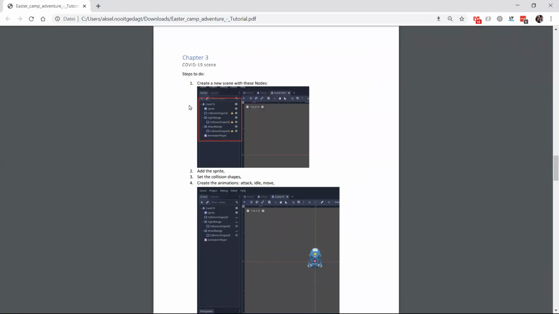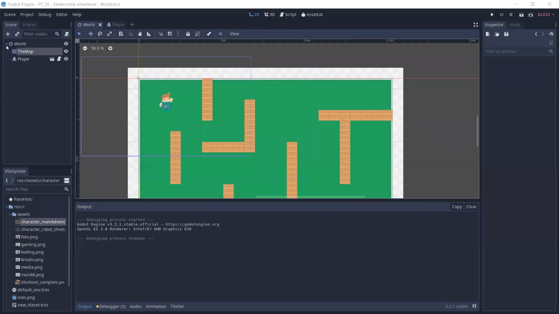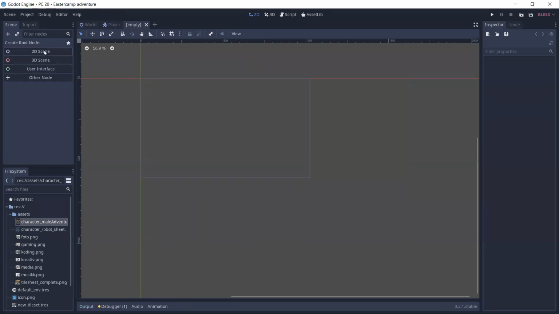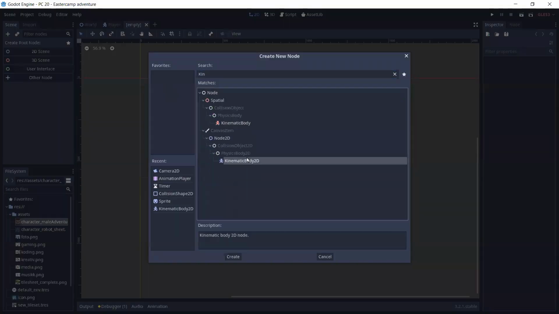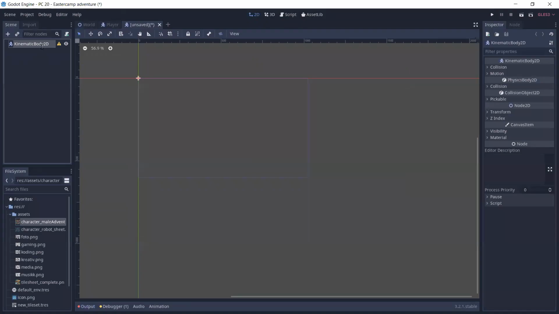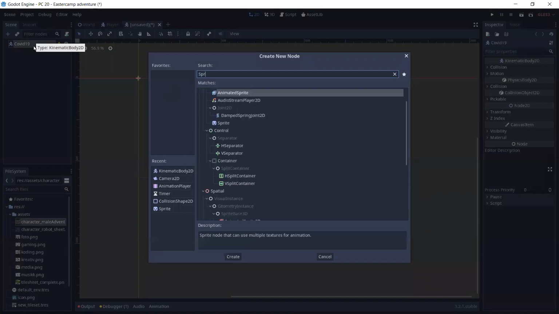Okay, steps to do. Create a new scene with these nodes. So let's create a new scene by clicking the plus button. First of all, we have to add a kinematic body 2D. Let's change the name of this kinematic body to COVID-19. COVID-19, very scary monster. Let's add a sprite as well.